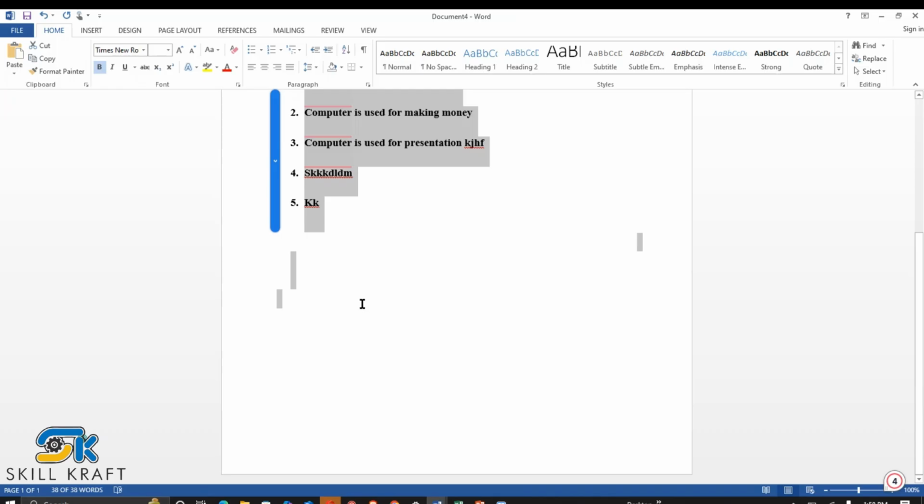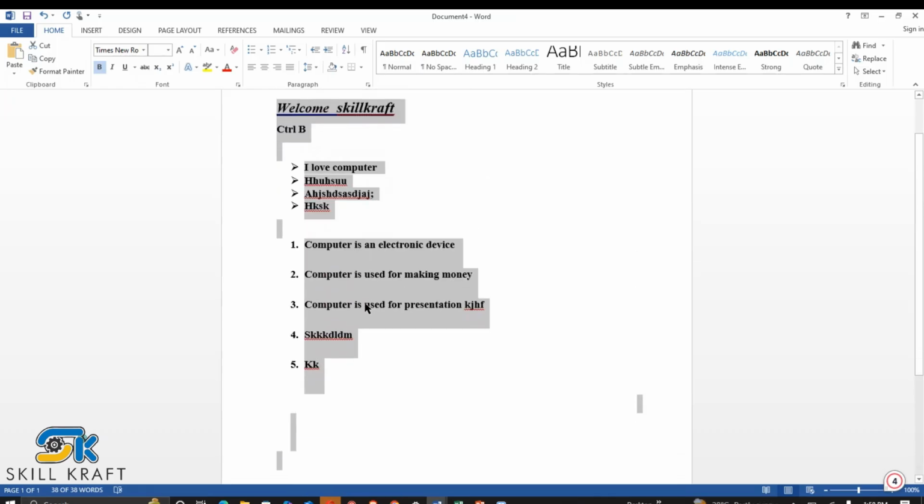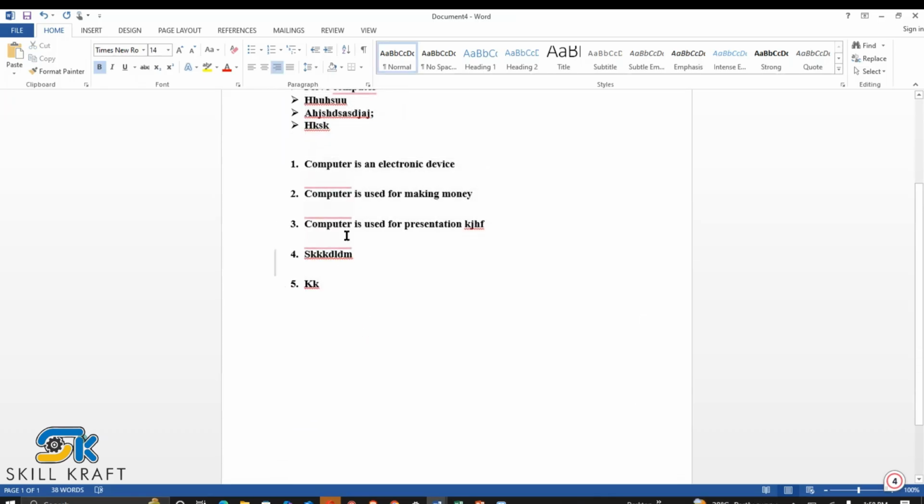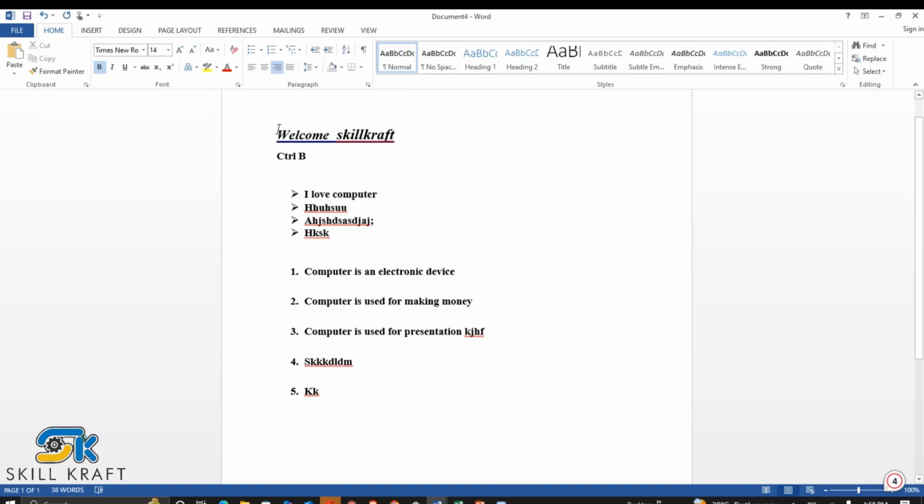Then Control B. Control B is for bold. If you highlight anything, let's say I highlight this particular work and press Control B, it will bold it automatically.